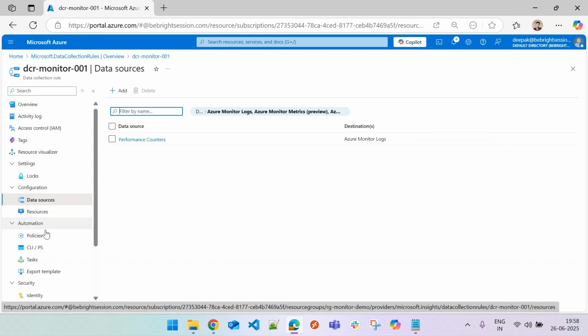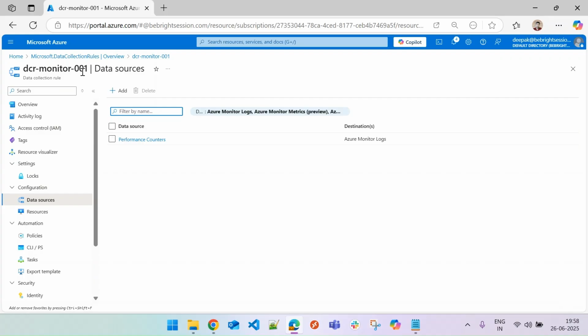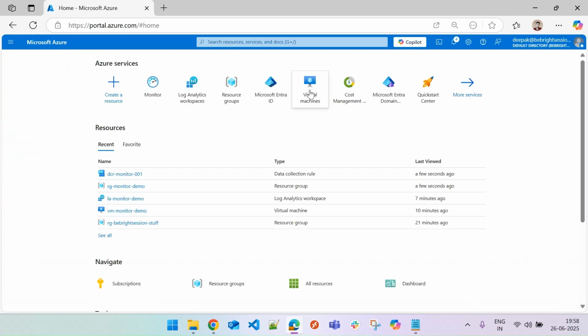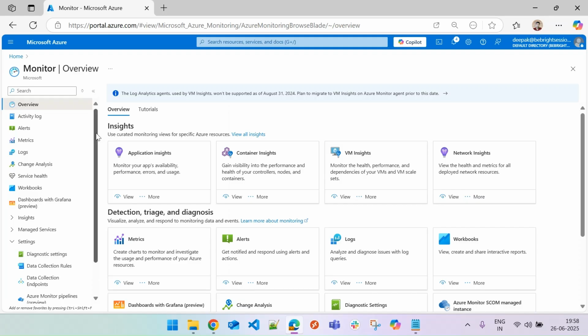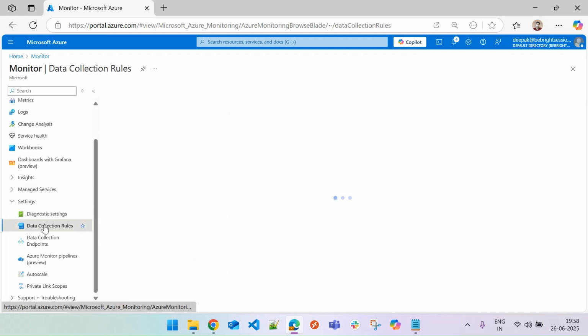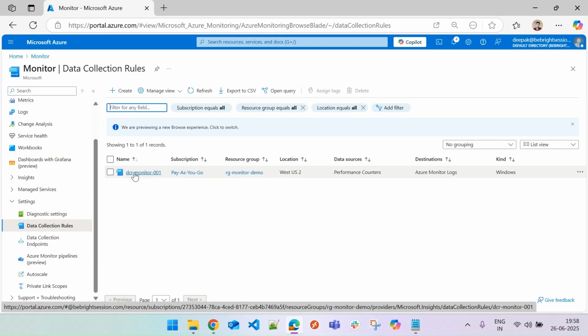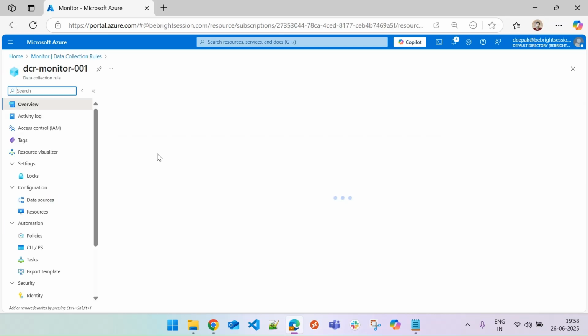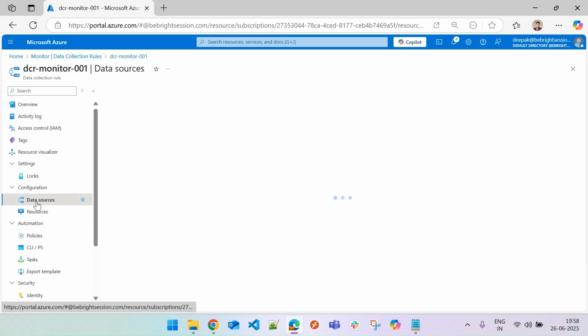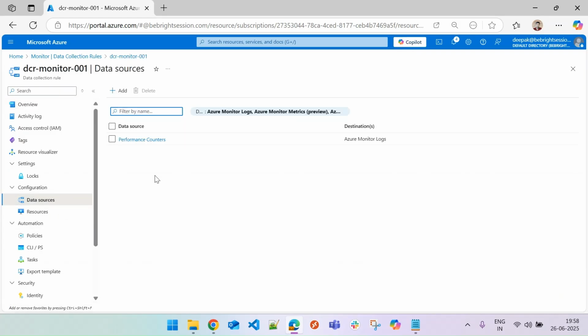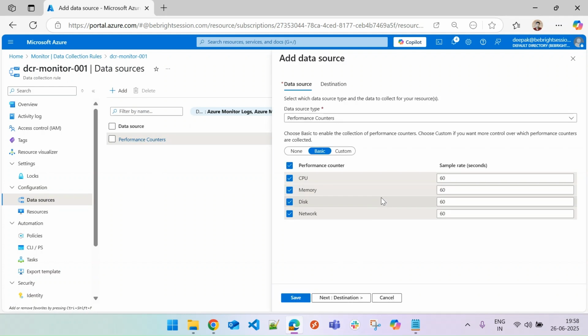Now if you come over here, you can see DCR monitor 001. Or if you click on monitor and come into settings, click on data collection rules, you will find the same data collection rule over here, DCR monitor 001. Now click on DCR monitor 001, click on data sources, click on performance counters. These are the same settings which you saved. And remember the sample rate as well. It's in seconds, so every 60 seconds, that means every 1 minute, it's fetching this data from the VM.